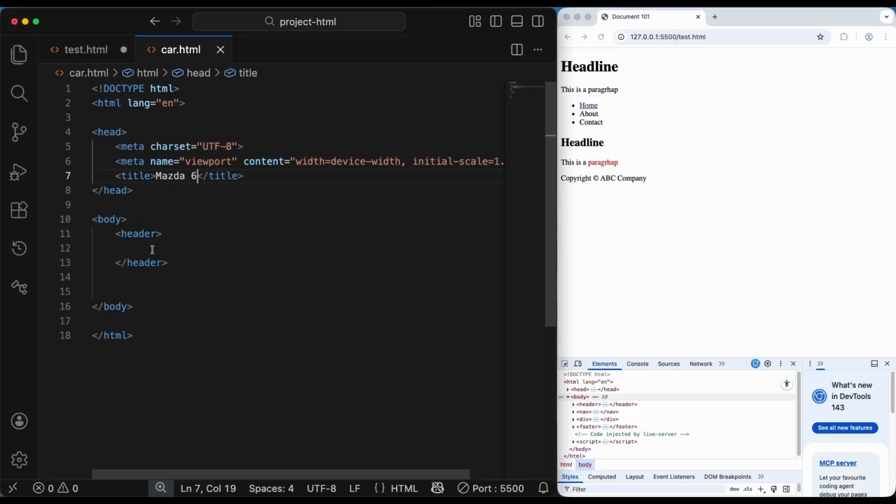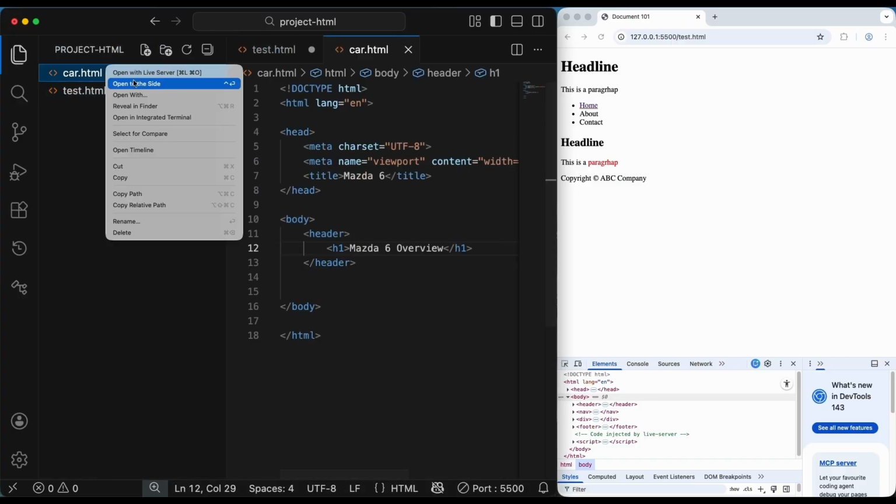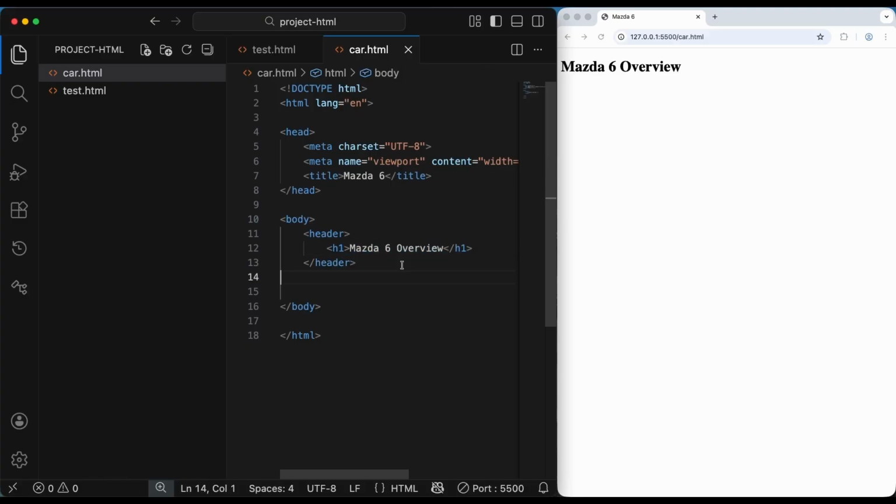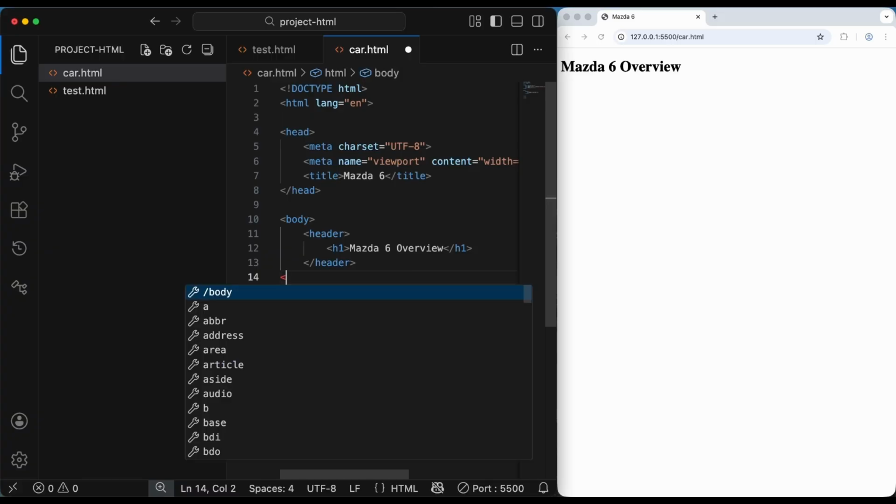I pick Mazda 6 and my plan is to create a car profile, and here inside header let's add an H1 tag. This is the page title. I will make it Mazda 6 overview, and we can go to live server and open it on live server. Okay, currently we don't have any logo, so for now I will just keep the H1, and then we have to add the nav.